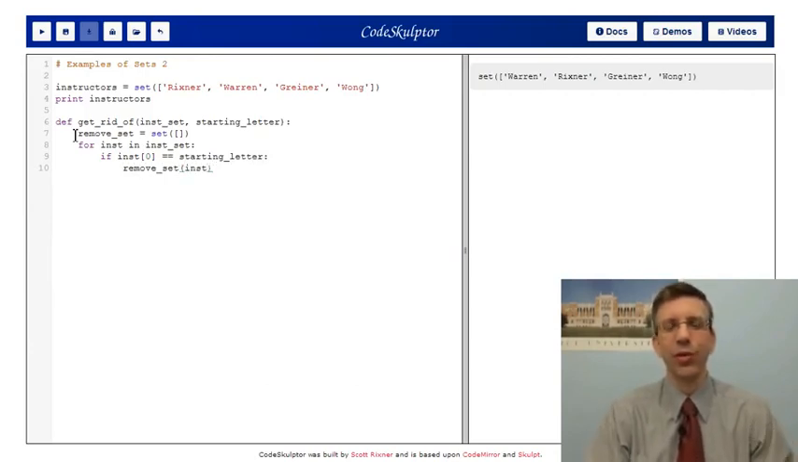Why don't I just remove them directly from instructor set right now, or inst set? Well, because it's a bad idea to be modifying the thing that you're iterating over. And we talked about this with lists. If you do that, it leads to errors. You shouldn't be doing it with sets either. With sets it sometimes works, but you should be safe and not do it. Okay, so when I'm done with this loop, now remove set is the set of instructors that I want to get rid of from the instructor set.